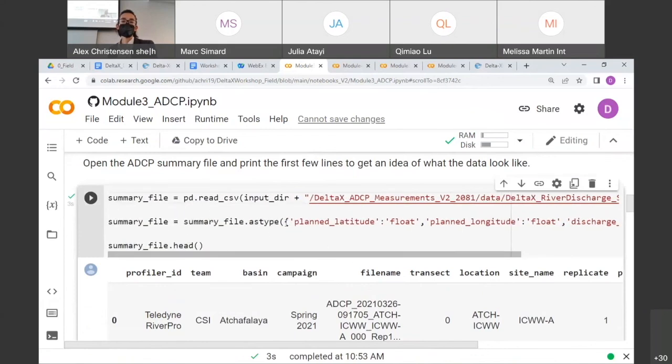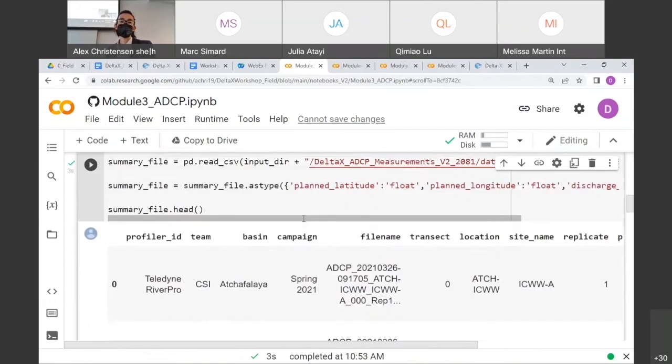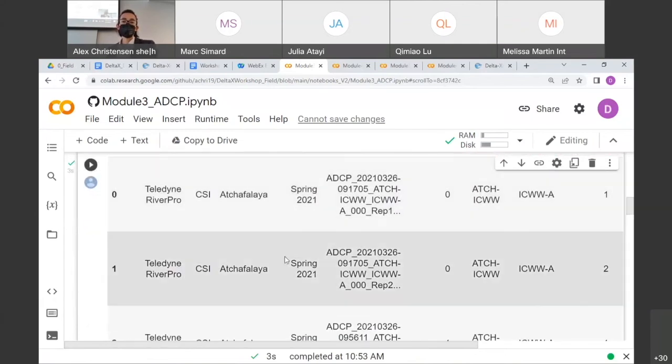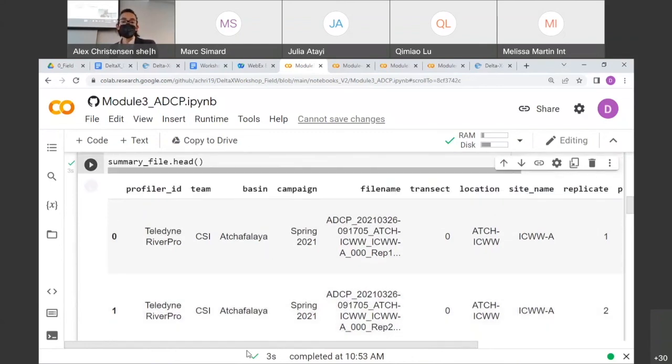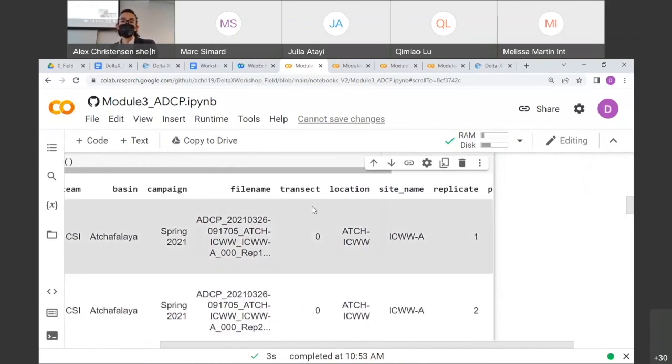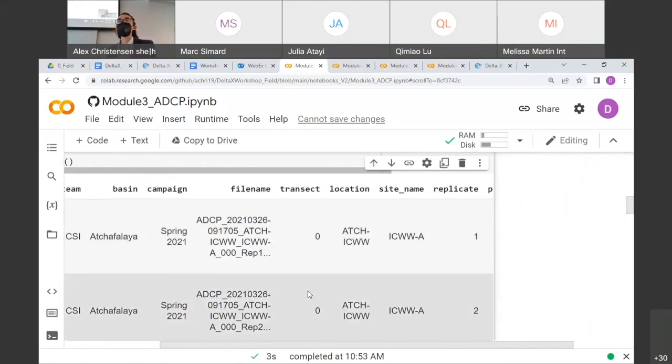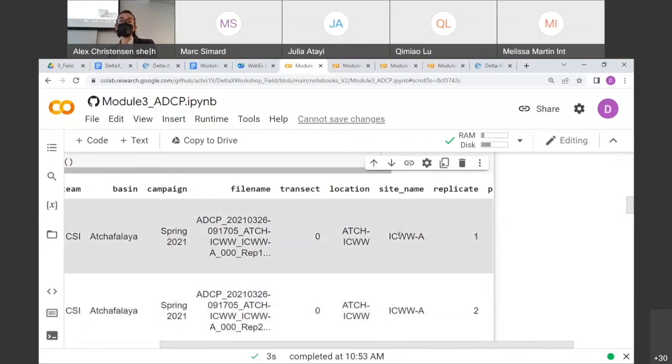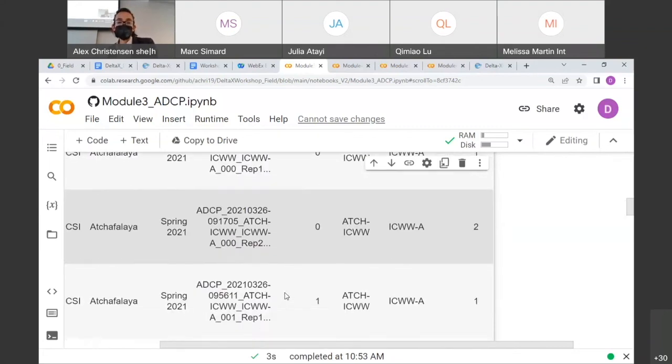Again, this line is just to make sure that everything is seen as a number, not a string. And you'll see the first 5 rows. It's a bit hard when we're zoomed in like this, but again, basin, campaign. The file name is basically, if you look at the summary and you want more information about this transect, you take the file name and you go into the database and you can download the individual file for that particular transect. The transects are also given a general location, so which basin or if it's an intercoastal waterway, and then they're given a site name. Also have replicate.